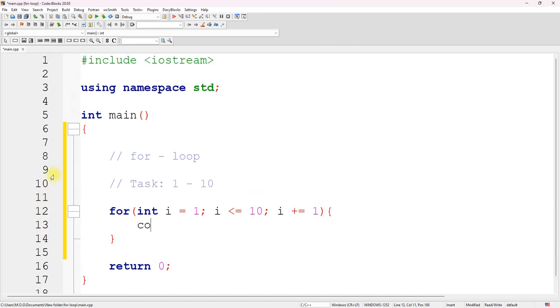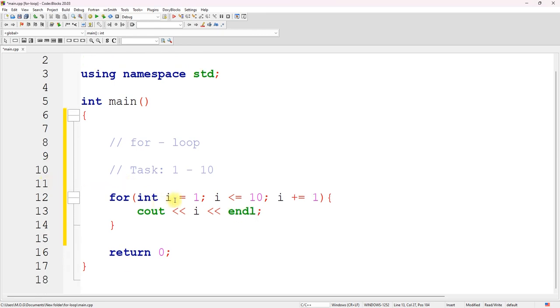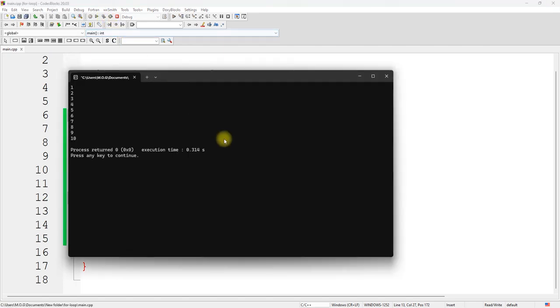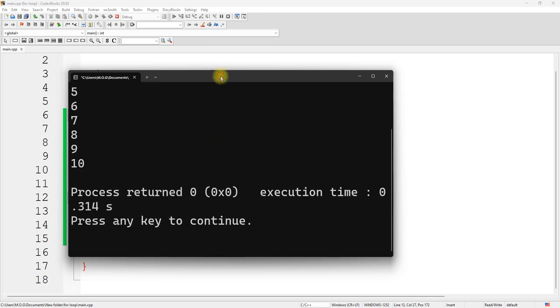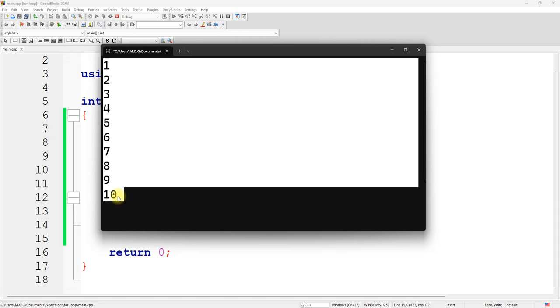See out i. Here we are trying to display i. We'll run the program now, and if you see on the screen, you can see we have from 1 all the way to 10, 1 to 10.